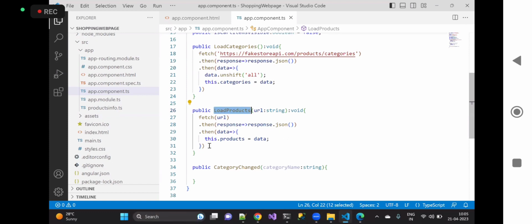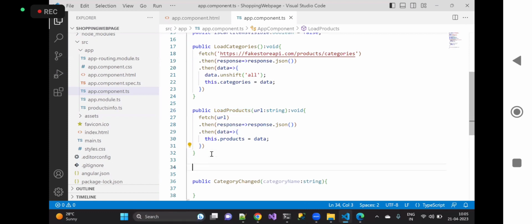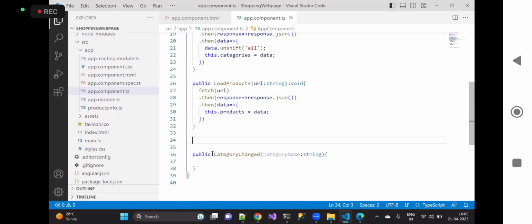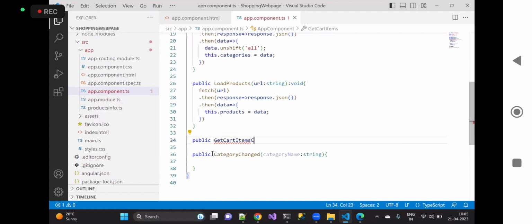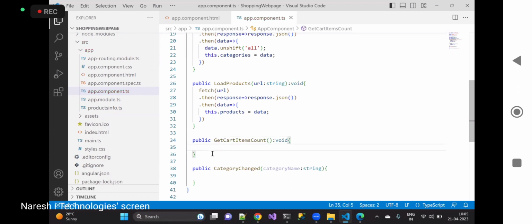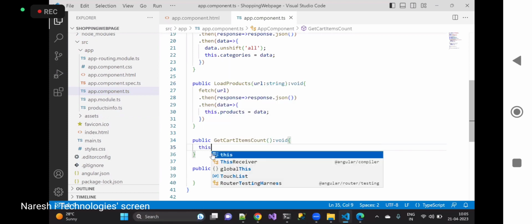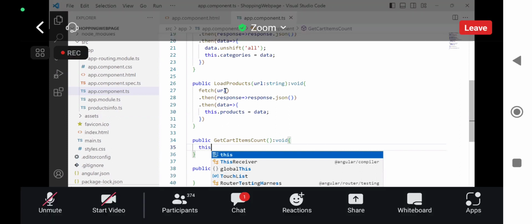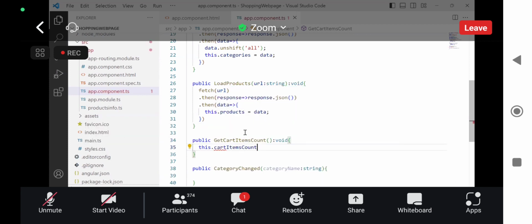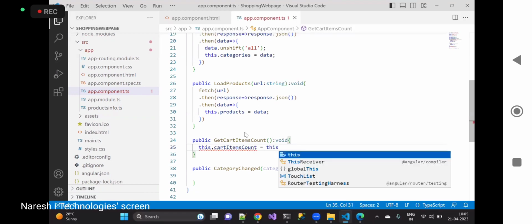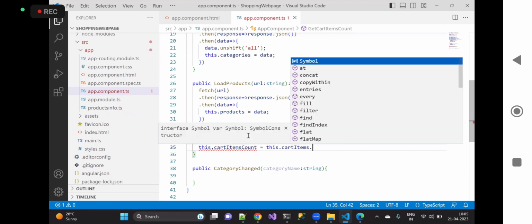And at the same time, I want to get the cart items count. Okay, cart items count. That means how many items are added to the cart. That is my requirement. So how can I do that? Public get cart items count. That is the one method, and the type is going to be void here. And here I'll pass this URL whenever I'm calling this method, just for your understanding purposes. So cart items count is equal to this dot cart items dot length.